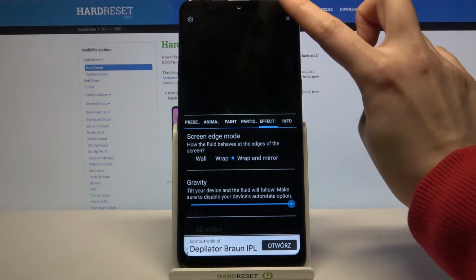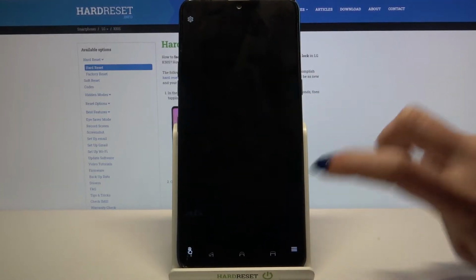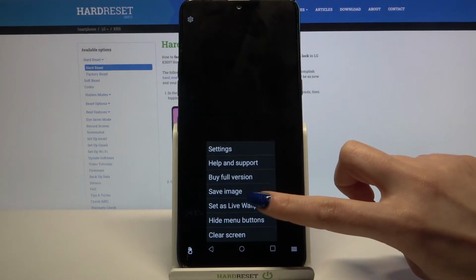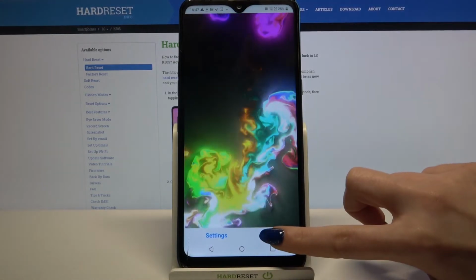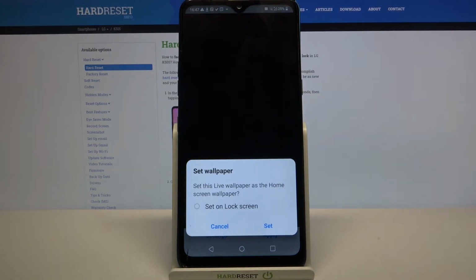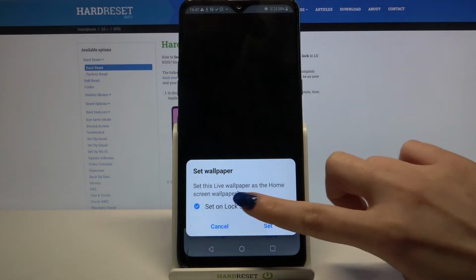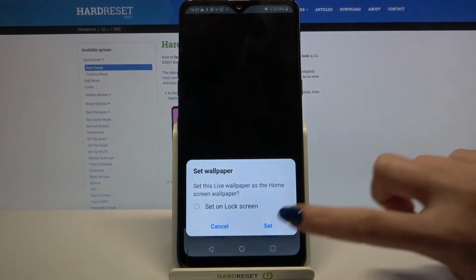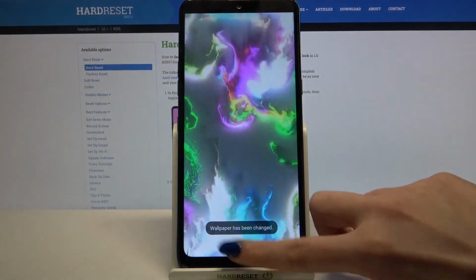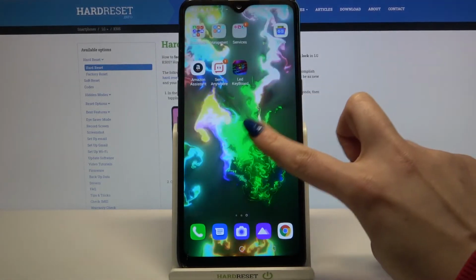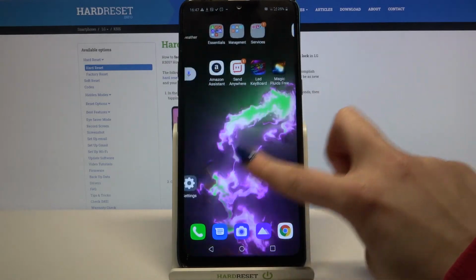When you're done, click at the top right corner and bottom right corner again. Choose Set as Live Wallpaper, click Apply, and if you want to apply it on your screen lock as well, you need to tap on this option, but I don't, so I will click on it again and choose Set. Now when I go back, I can see that my wallpaper was applied successfully.